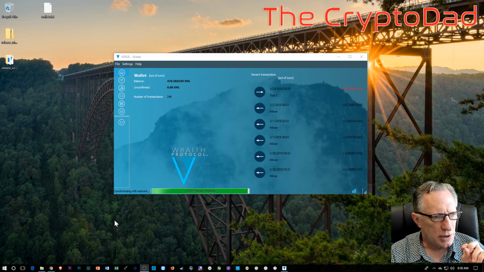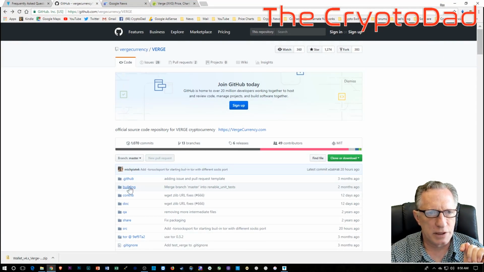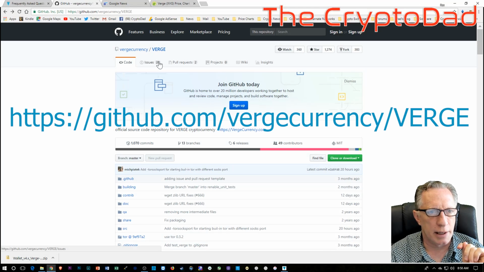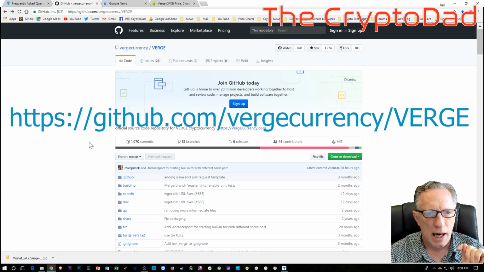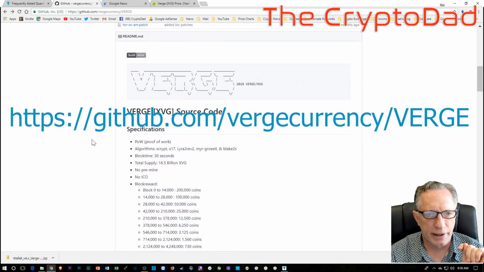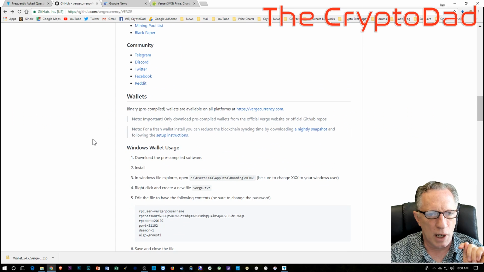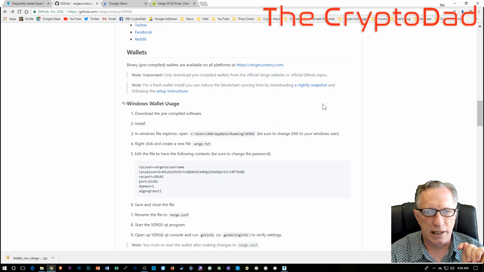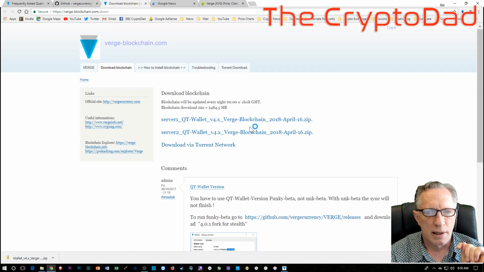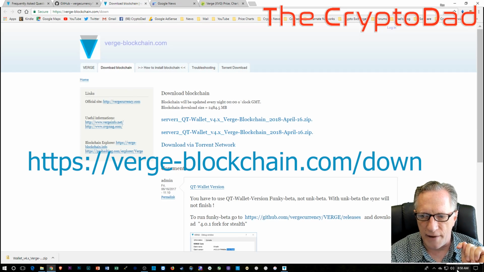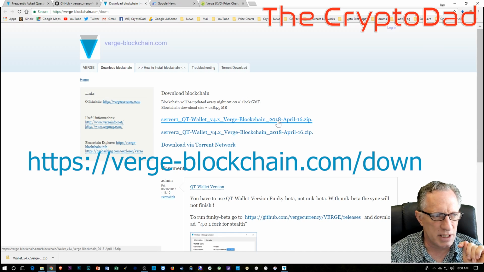So if you're having trouble syncing up, there is a shortcut that you can take. You'll have to go over to their Verge GitHub site, and I'll put the link down in the description. Then if you scroll down where they talk about the wallets, there's some links, and one of them is to the nightly snapshot. You can just click that, open it up, and basically you can see it's the 17th today, and these are from the 16th.